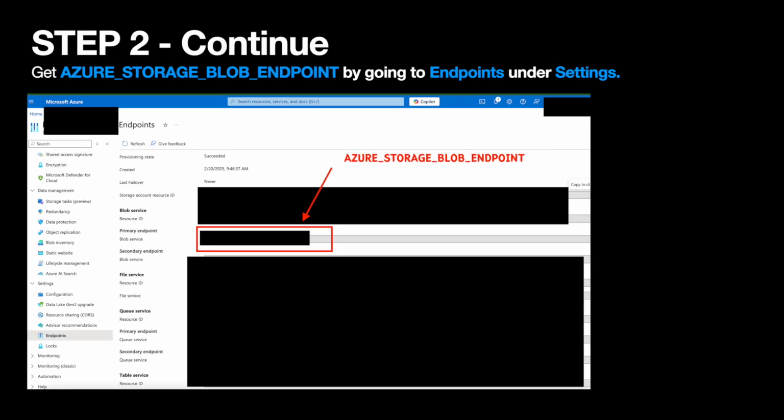And you need the Azure Blob endpoint. To find out, you can go look inside the settings, and you'll find something called Endpoints. From that, you have two different endpoints. Just grab the one that has primary, and then set it as AZURE_STORAGE_BLOB_ENDPOINT.